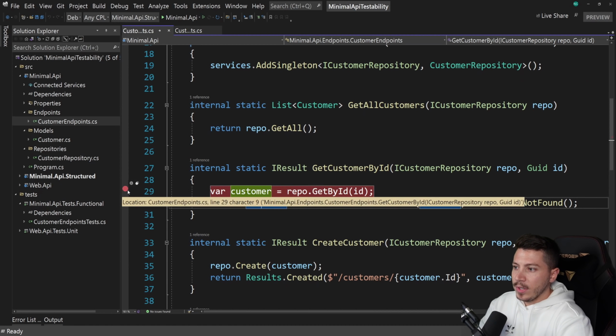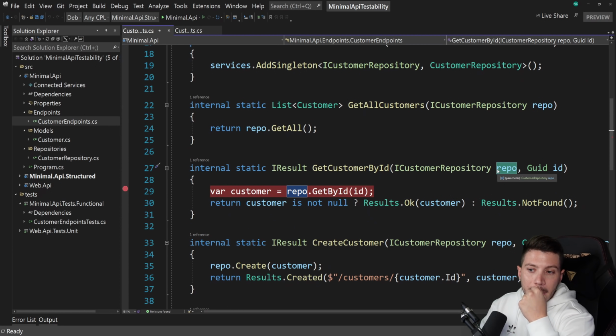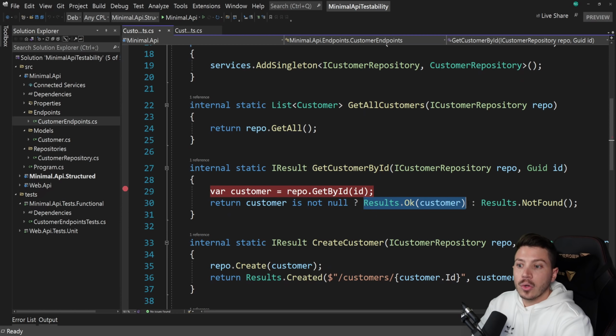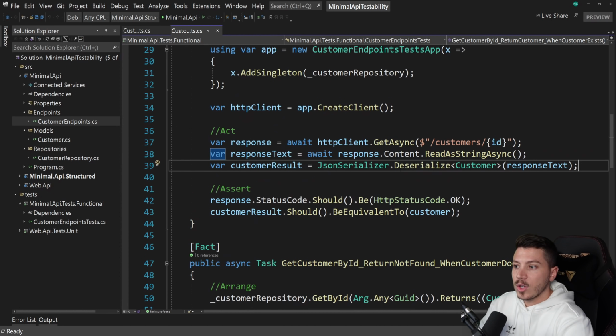And let's add a breakpoint here because I want to debug it. So what I want to do is call this with a fake or mocked repository and check if it returns properly not found or okay. Now, when I do that, I'm getting a response back from this HTTP client. I'm deserializing the response text, and then I'm checking the response itself.